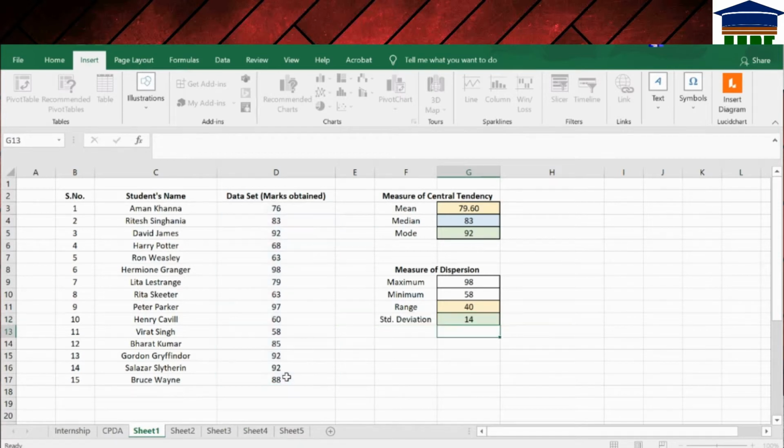Now you can interpret that for the majority of the students, their score lies within a deviation of 14 from the mean, which is 79. So 79 plus 14 is equal to 93 and 79 minus 14 is equal to 65. So we can say that the majority of the students have scored between 65 and 93.